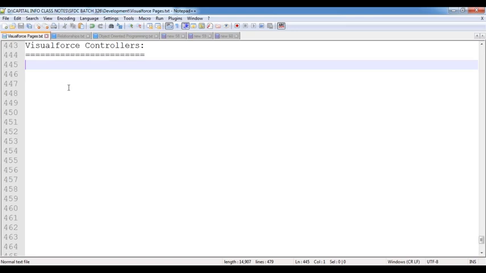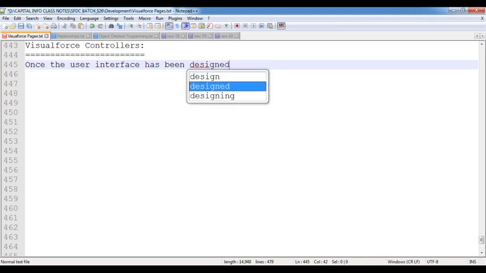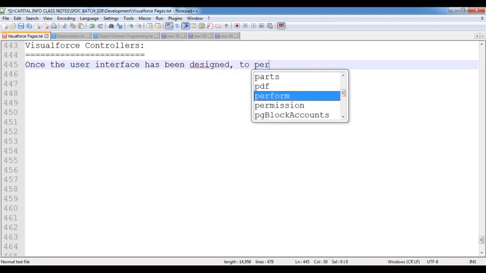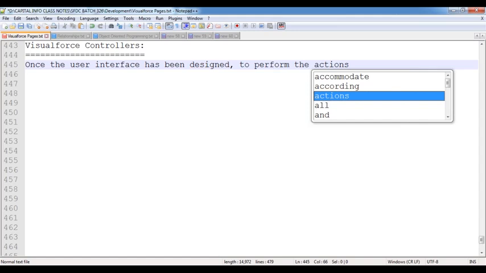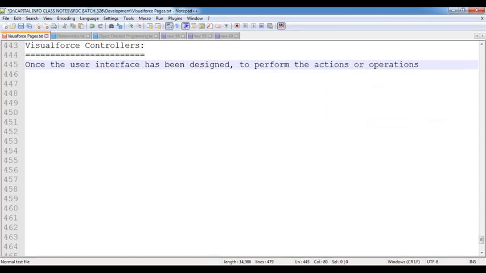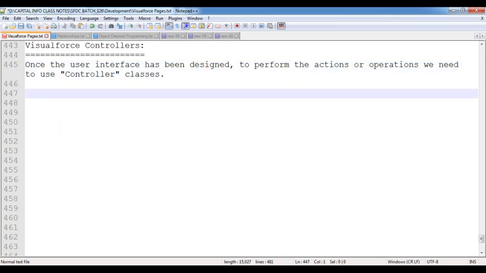First of all, we have to use the standard controller first. Make a note of this: once the user interface has been designed to perform the actions or operations, we need to use the controller classes.